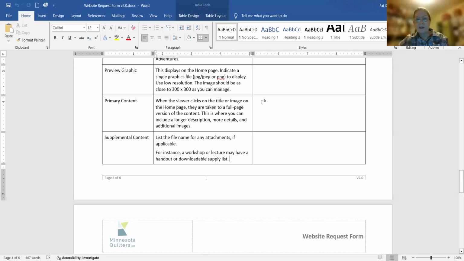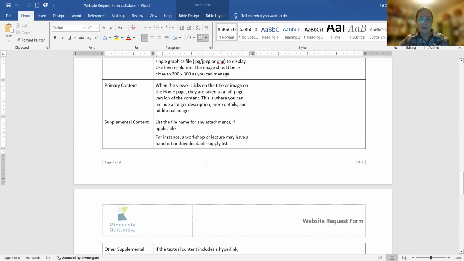So say in here, it'll say blah, blah, blah, click here for the handout or something like that. And then you have to tell me what the handout is. So I say to list the name of the file here, because if you're sending me a bunch of attachments, I need to be able to separate them out.